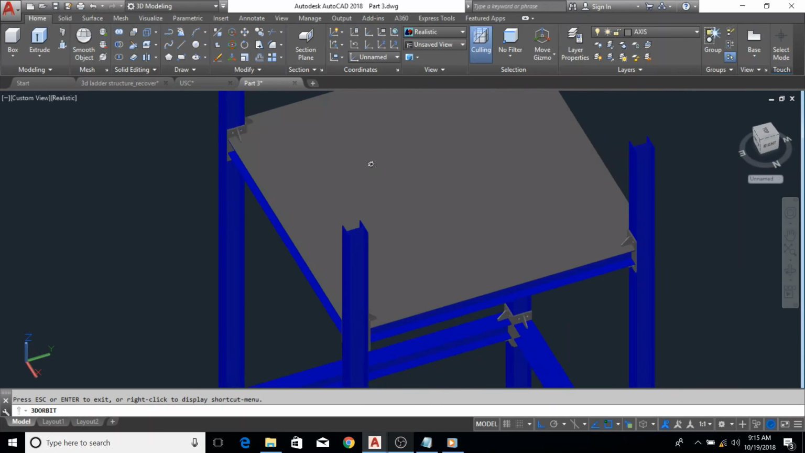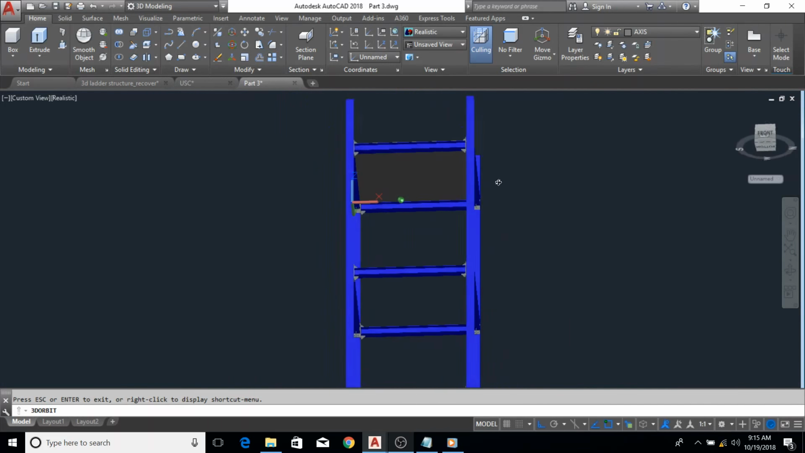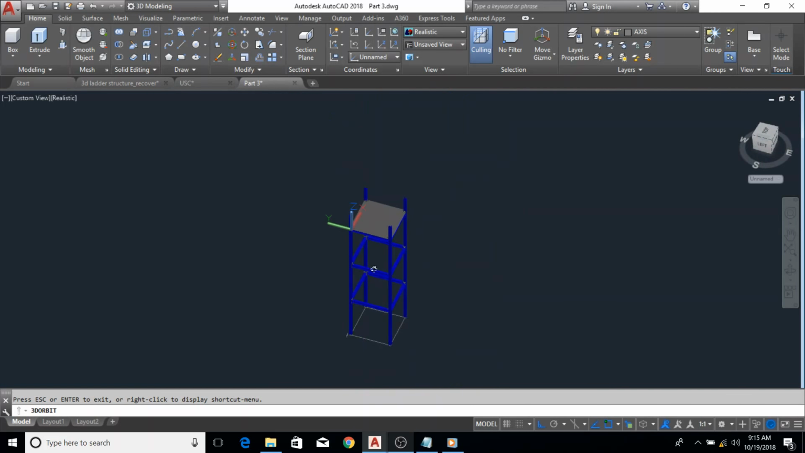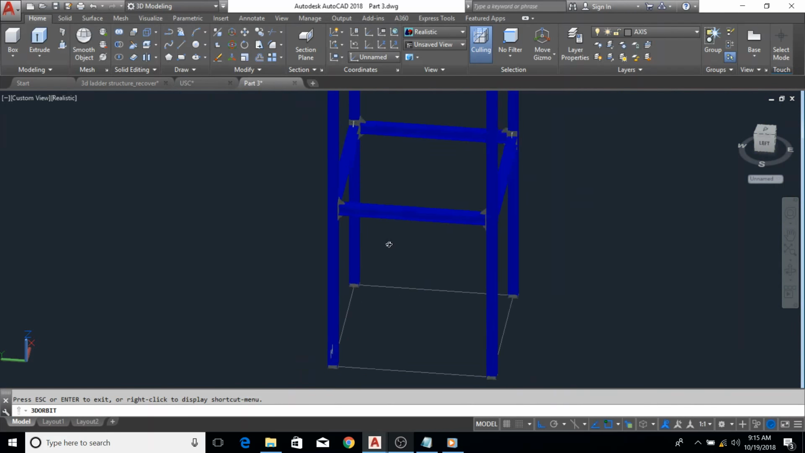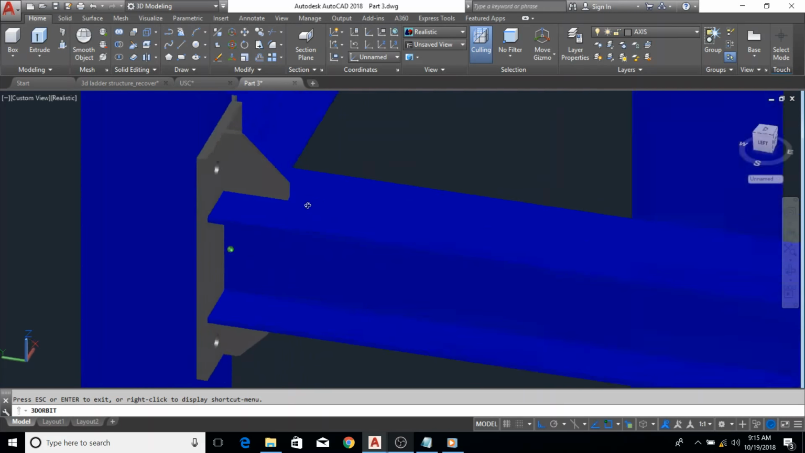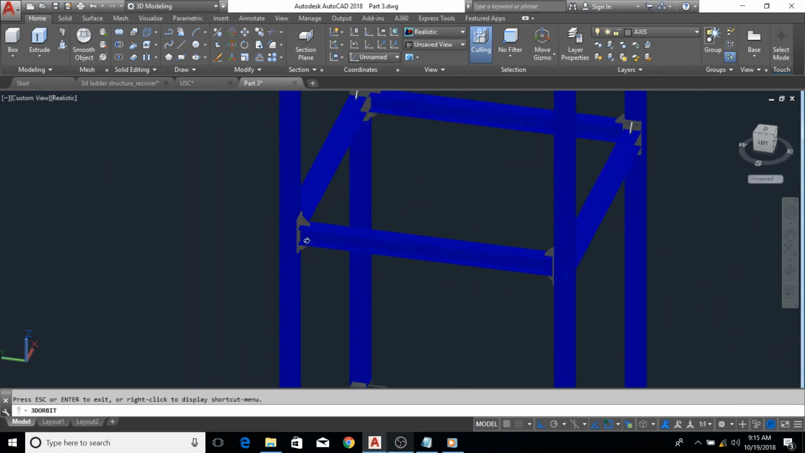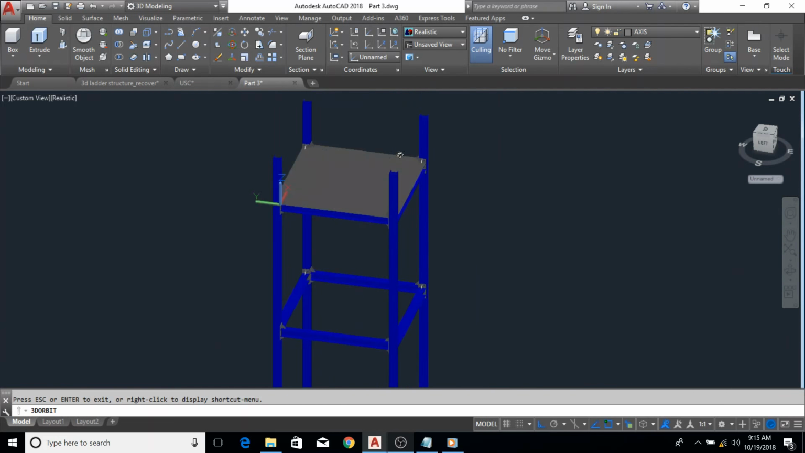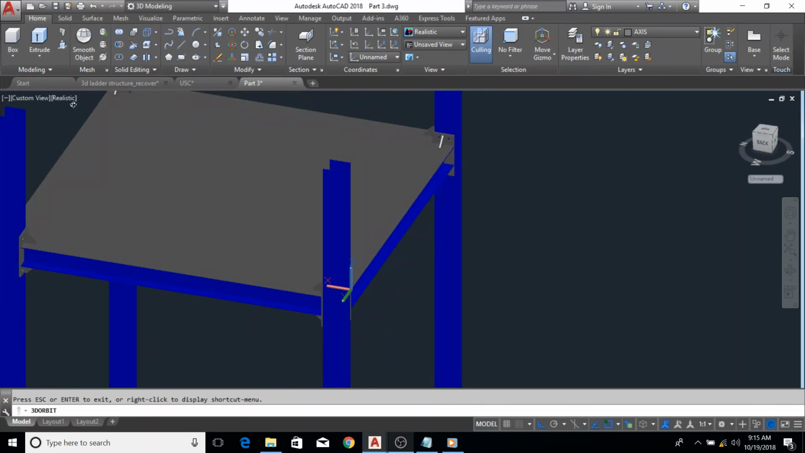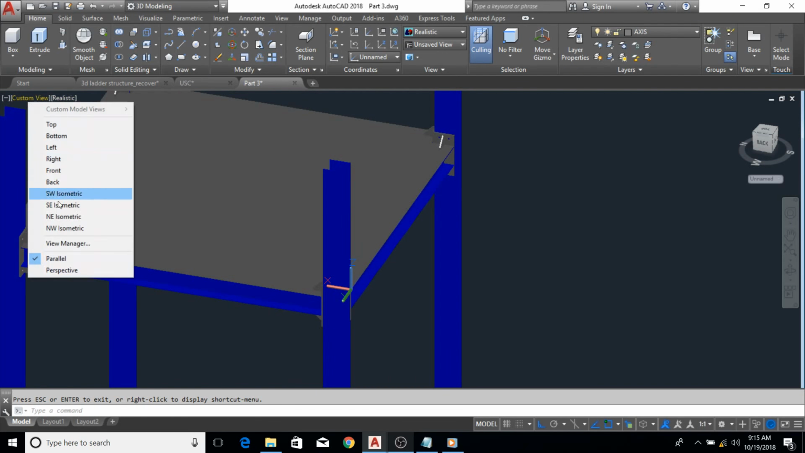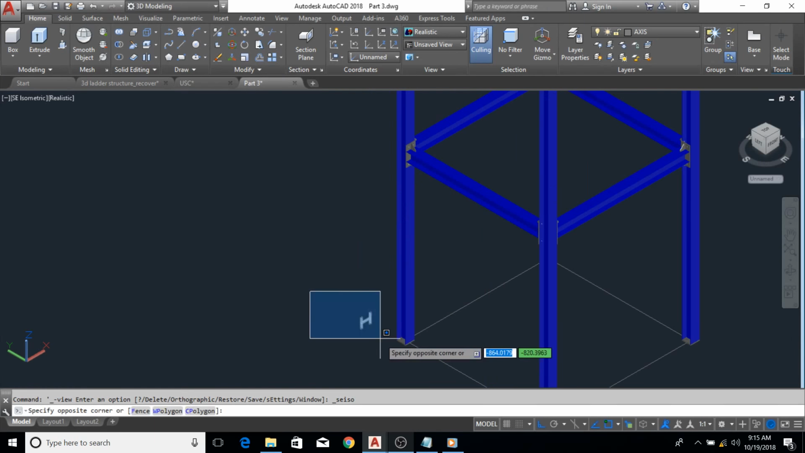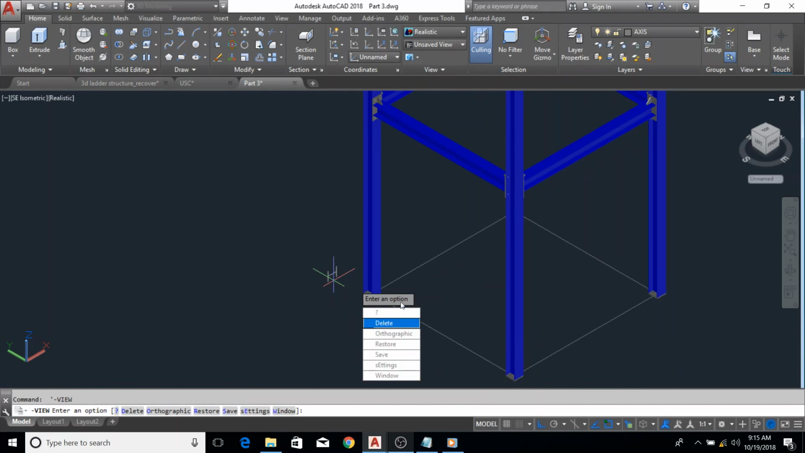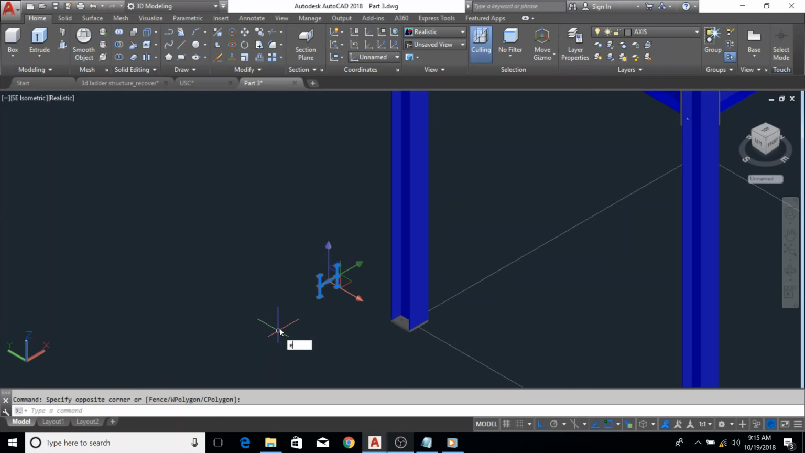So I have my platform that is nicely fitted, with the base plate and the columns. If you have time, we can model some bolts and then fit them in. That is actually not the purpose of today's video. So guys, it's ready.